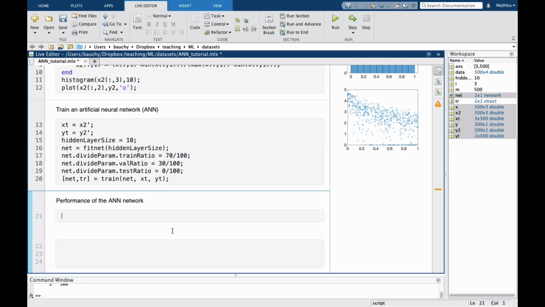So if you want to look at the performance of the ANN network, what we will want to do is exactly the same thing as what we do for the other model. We will want to calculate the RMSE, the root mean square error, for the training set and for the validation set. And then we will want to plot the data. So we will see how to do this.